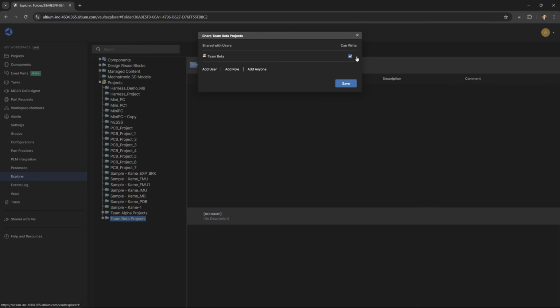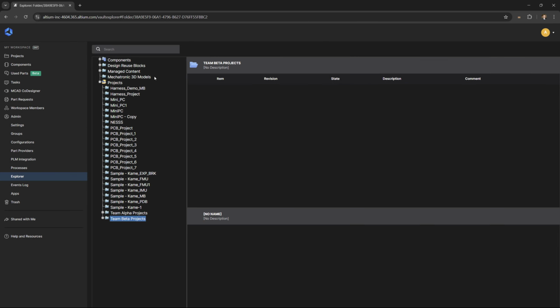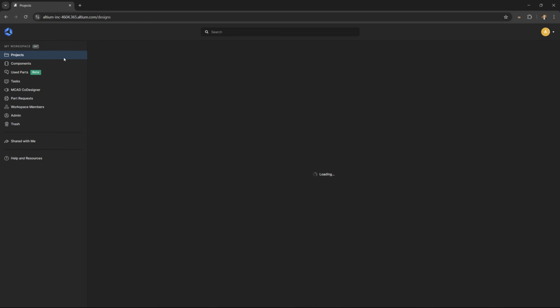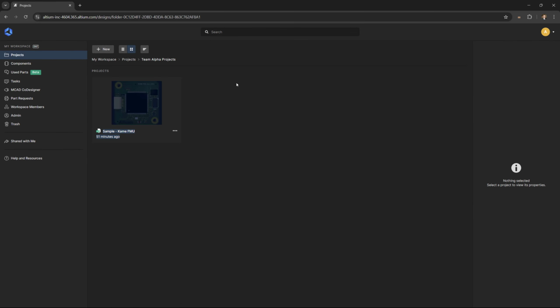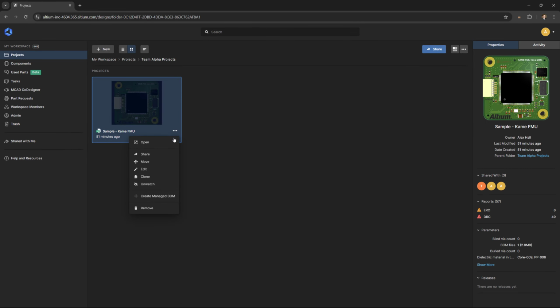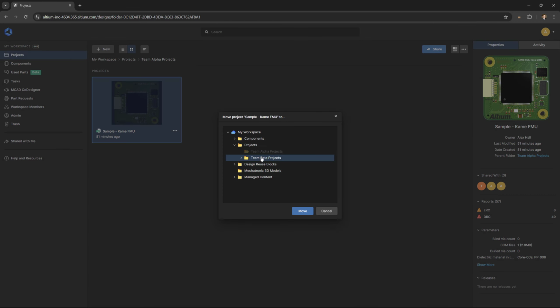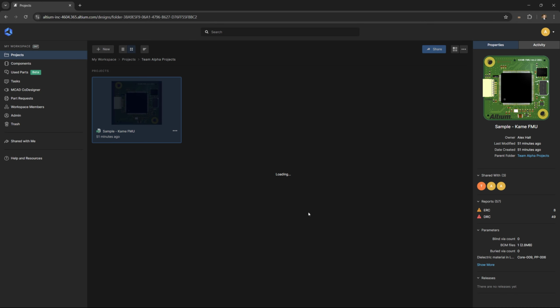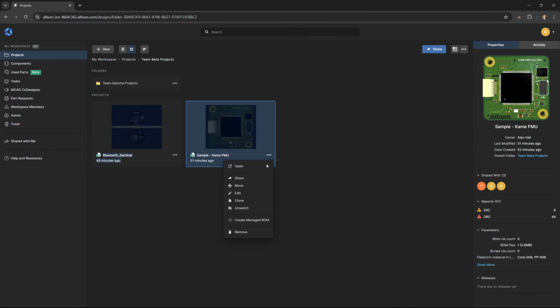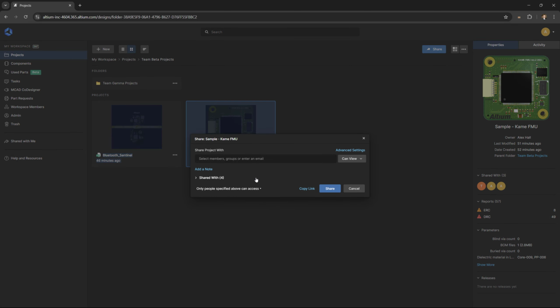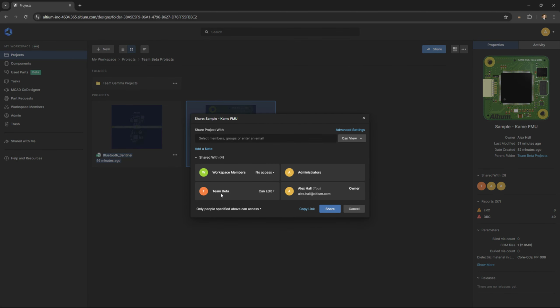Now we'll show how to reattach a detached item to restore its permissions propagation. To reattach a project, we need to match its permissions with a parent folder. One way to do this is by moving our project to the Team Beta folder, which only allows access for Team Beta group members. As you can see, permissions have propagated from the parent folder to this project, and this item is now considered reattached.